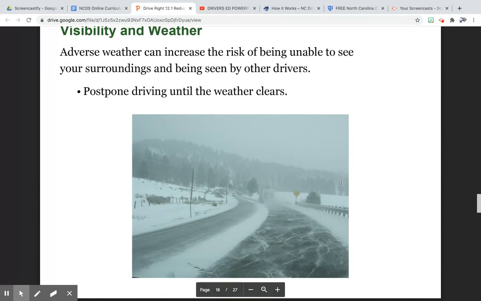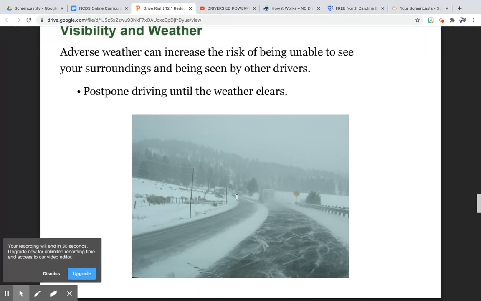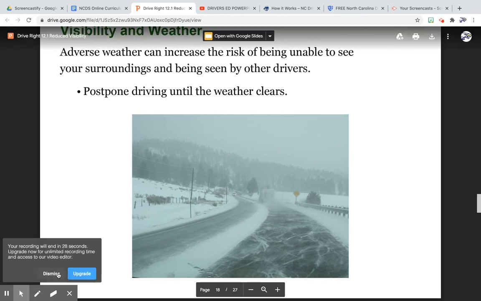Adverse weather can increase the risk of being unable to see your surroundings and being seen by other drivers. Postpone driving until the weather clears. In this picture, you can see there's actually a truck there. Doesn't look like they have any lights on, and you can see an oncoming car that does have some lights on.